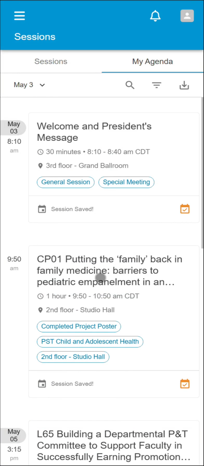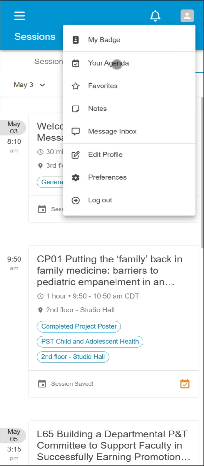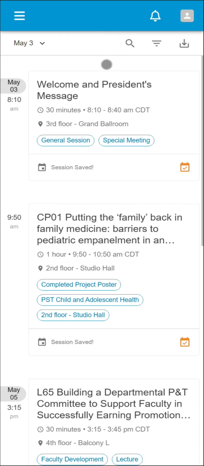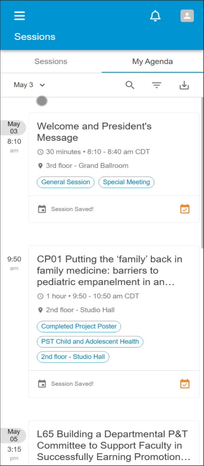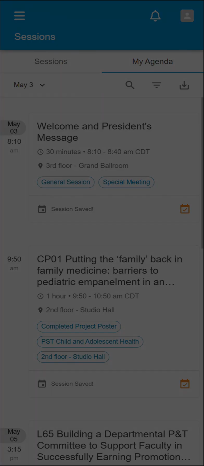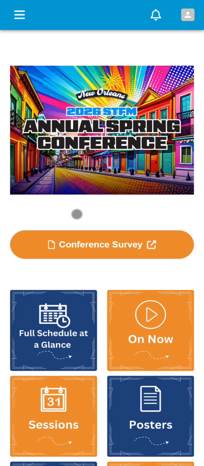You can also get to My Agenda by clicking the person in the upper right and then selecting Your Agenda. You can do this a third way by selecting the three bars in the upper left and then selecting My Agenda.